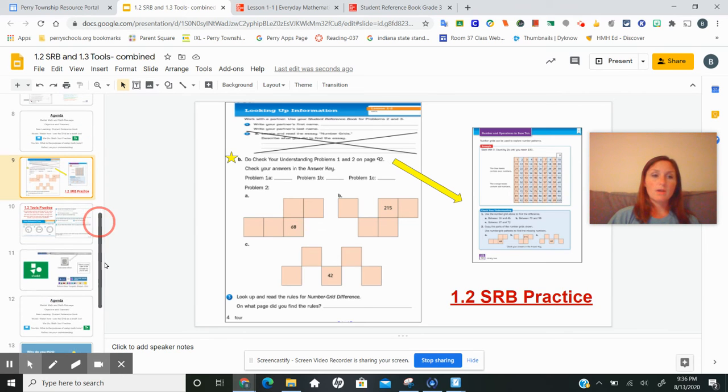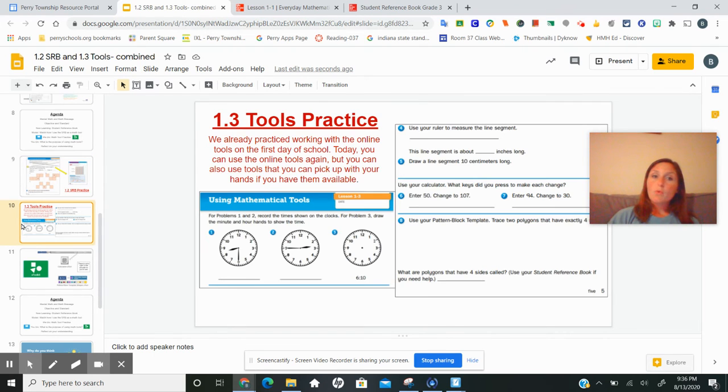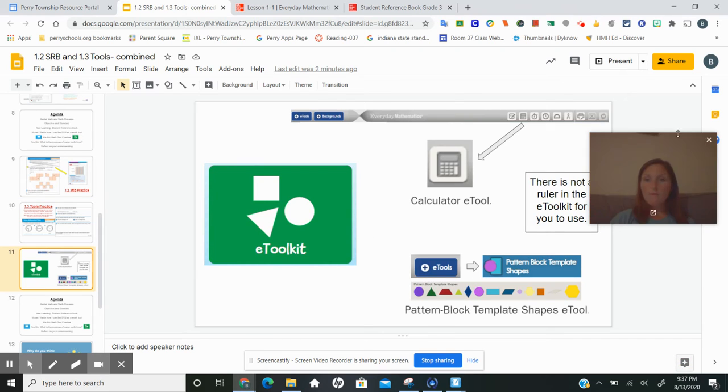Since today is more of an exploring, I am not going to be grading this part for you, because this part is more of a practice, more of an exploration. To give you some more practice of looking at tools, for the 1.3 part of the lesson today, you're practicing with more tools. Again, we already practiced with the online tools the first time that we had math, but today you can use real life tools if you have these at home. If you don't, I have also shown which ones are available in our e-toolkit.